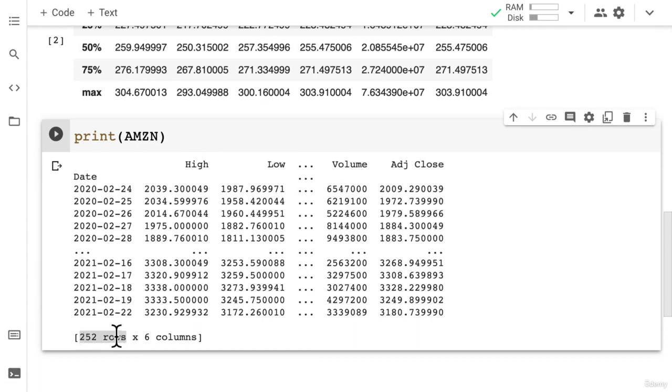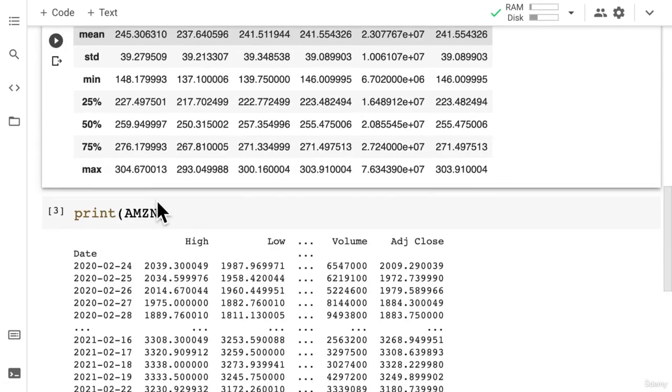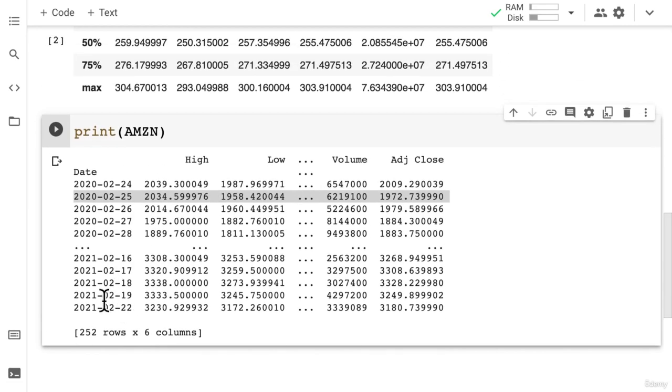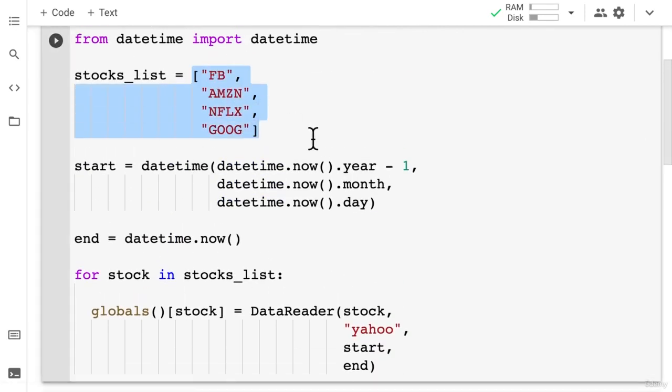So we have 252 rows of data. And as well, we have 6 columns. So we have 252 rows because that's every day that the stock market was open. It's not open on the weekends. And we have 6 columns because those represent all of the features we have. We have here high, low, open, close, volume, and close. So those are 6 features, which is why we have 6 columns. And of course, we have the date, which refers to the date of all of the prices. And we have a whole year's worth of stock data on all 4 of our stocks.